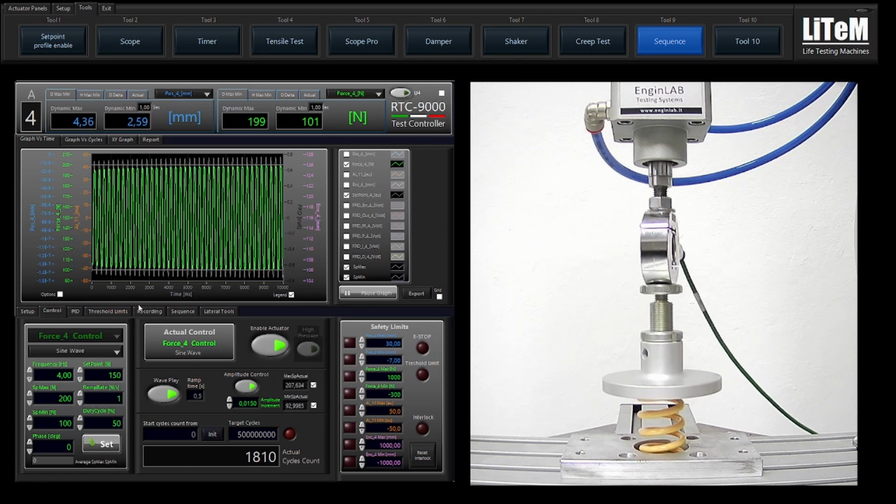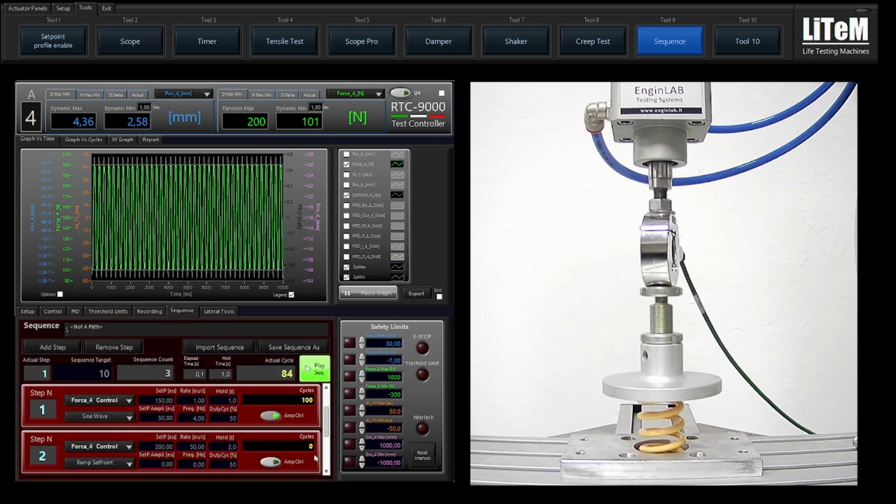Okay, so for the sequence tool, the tutorial is all here. So now I stop the sequence tool and see you in the next tutorial.